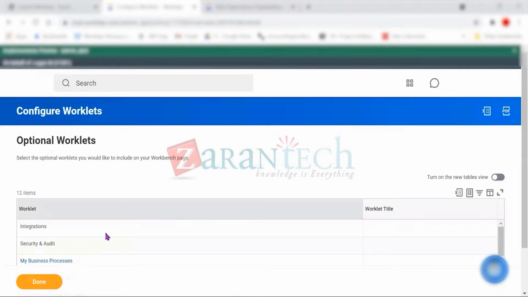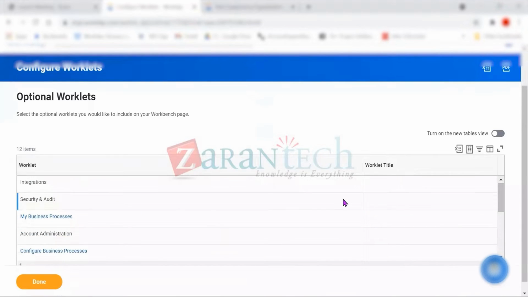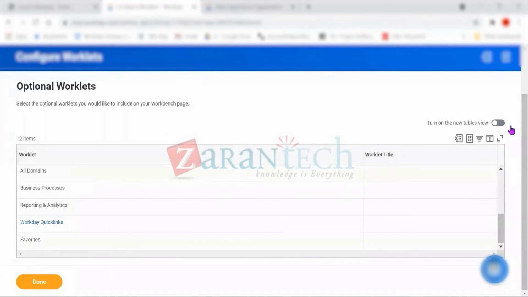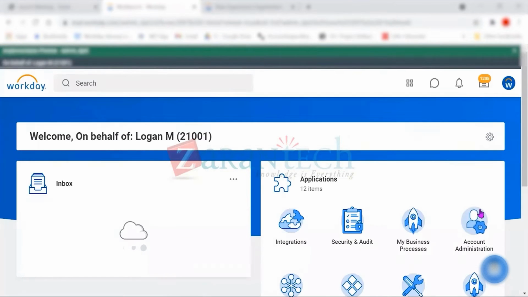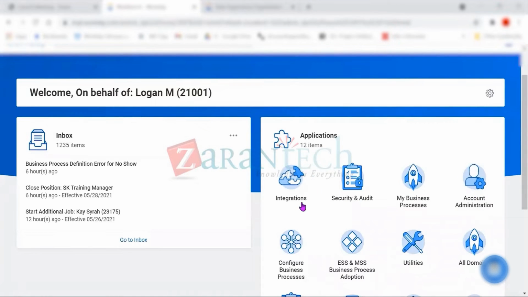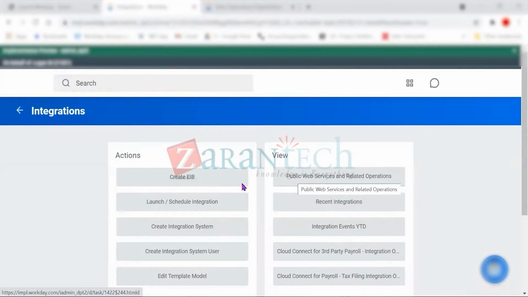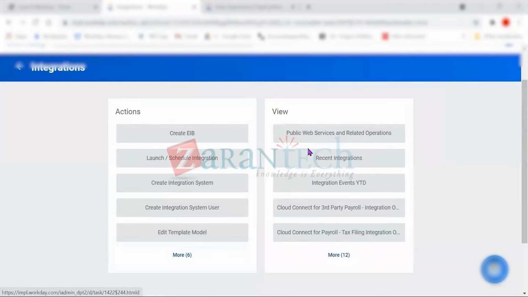So that orange is an alert. The system is throwing an alert. The message should appear here, and then we can go ahead and review the message and take steps accordingly. So I chose integration and that worklet should be appearing now. Do you see integration? It's coming here. The moment I click integration here, see actions and view.